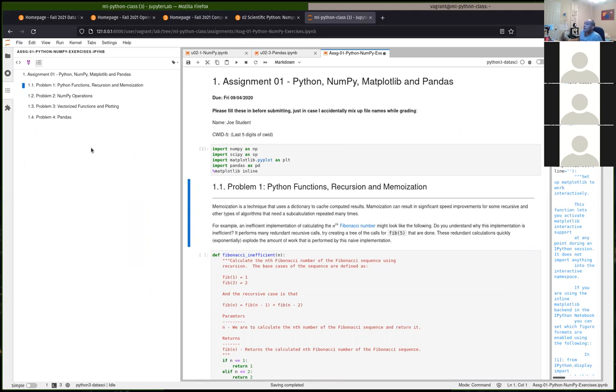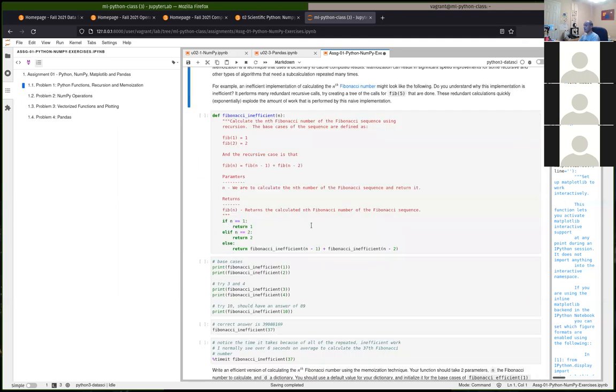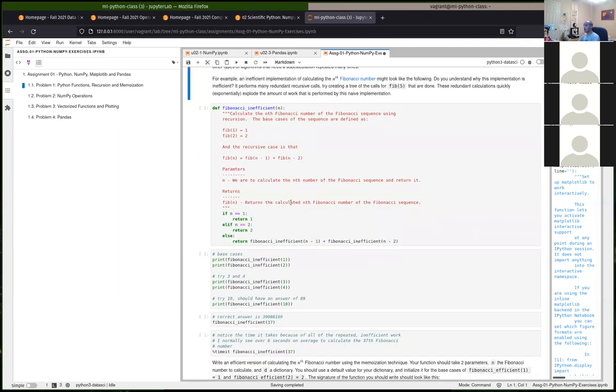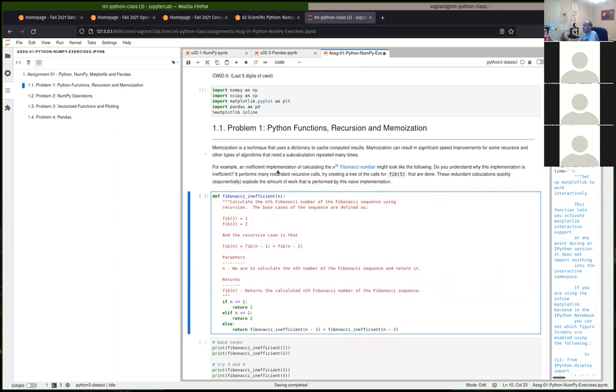So there are four problems in assignment one. One to write some basic Python functions, one to do some things with NumPy, one specifically about NumPy writing vectorized functions and some plotting, and then one for pandas. The functions, I hope, are a bit of a warm up, although again I'm assuming that you can write functions. If I give you a specification of a function, you can write the implementation, the algorithm to solve that problem.